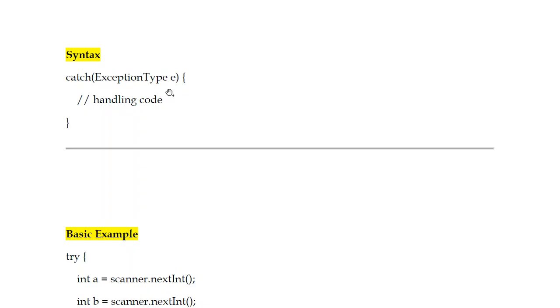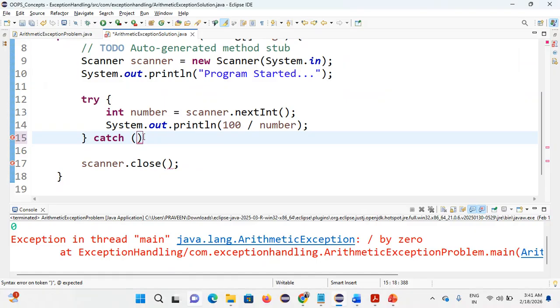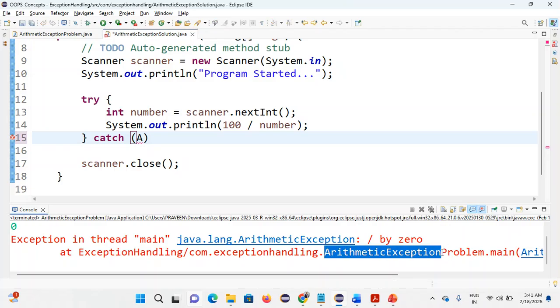So what type of exception are you expecting? You can give that exception. Here I'm expecting, in case the number is wrong, say there is 0, you have to handle that arithmetic exception. Am I right? You have to handle the arithmetic exception here. So that is what I'm going to give now.